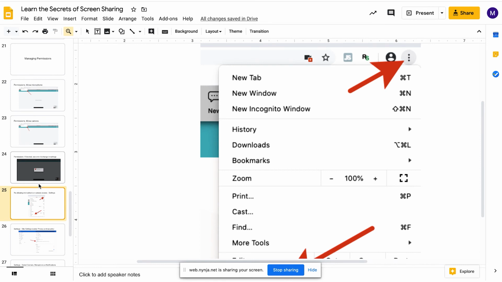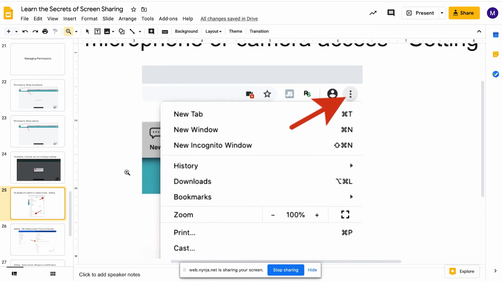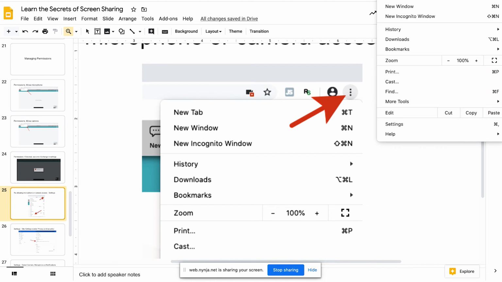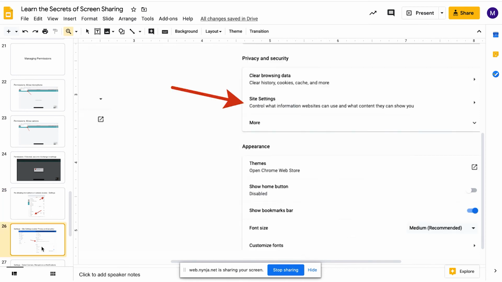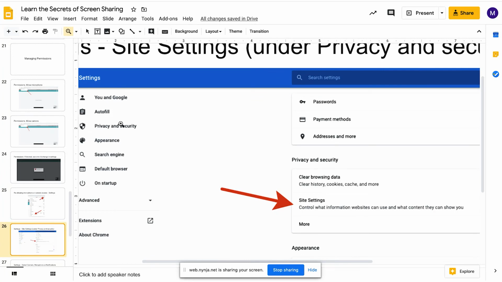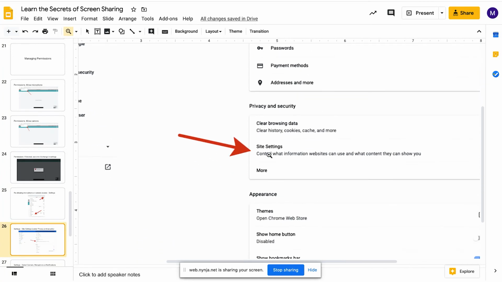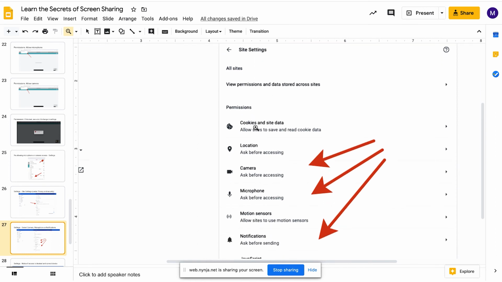If you make a mistake and you accidentally hit the block button instead of allow for any of the permissions, it's actually quite simple to fix it. You just, in your Google Chrome browser, click on the three dots, and you can go down to Settings. And in Settings, there's an option on the left side called Privacy and Security. And within there, there's Site Settings. And if you click on the Site Settings, it will take you into a screen with all the various permissions, such as camera, microphone, and notifications that I mentioned before.